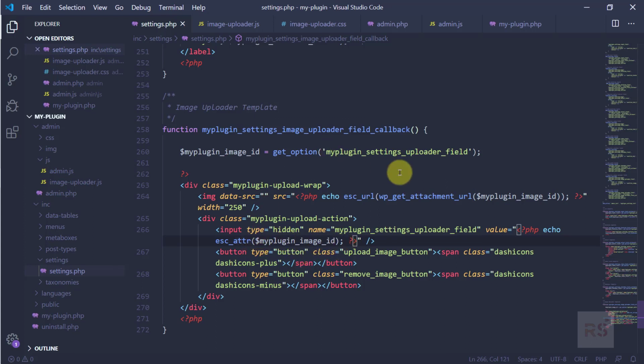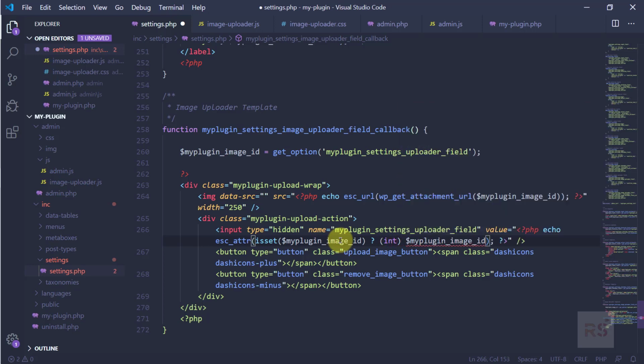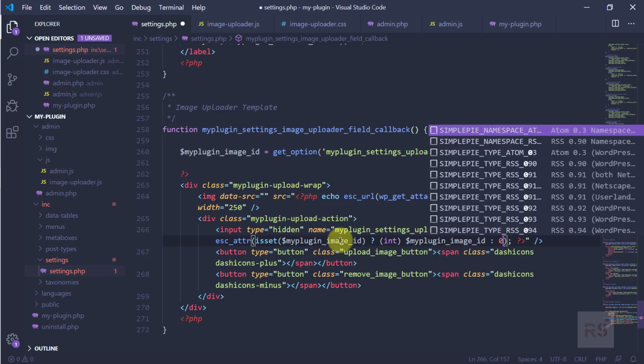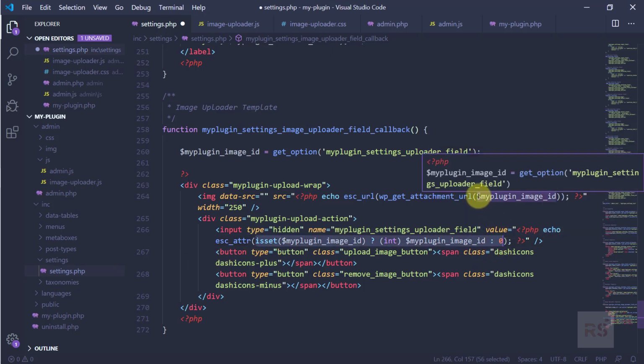Also we can let's check like this. Let's do like this: isset, then let's do typecasting int and paste it here, else let's provide 0. So we can do this thing here as well.